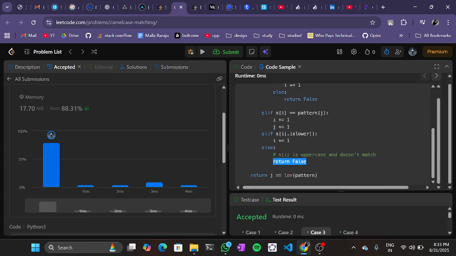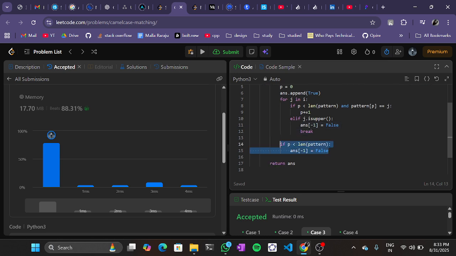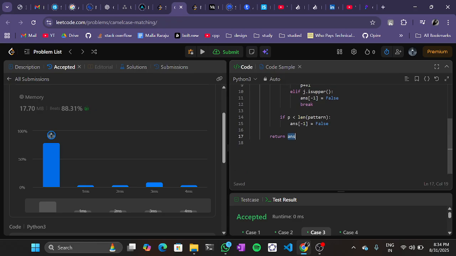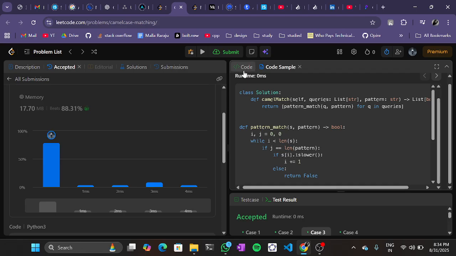If the entire loop was completed, if the length of the pattern is equal to j, just like we are checking here, and finally we're returning the answer. So it's the same as ours, but in a different approach.